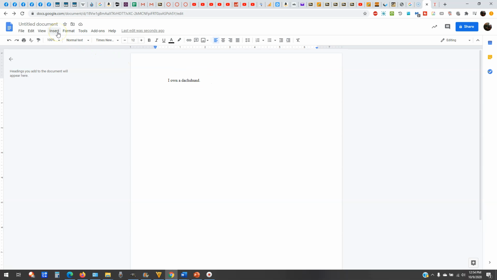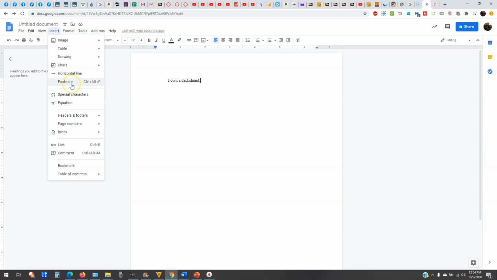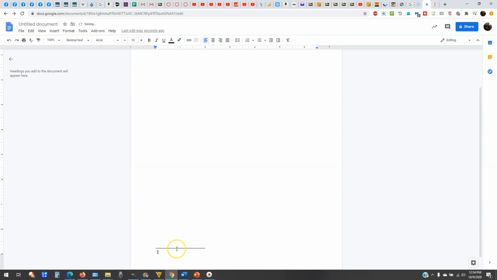You then go to Insert. You click on Footnote, which takes you to the bottom. And here is what you would write in the footnote.